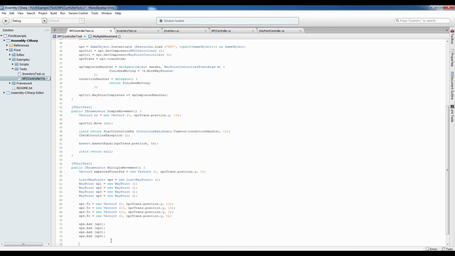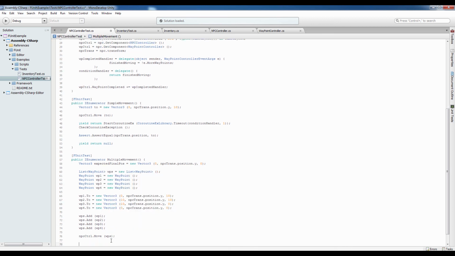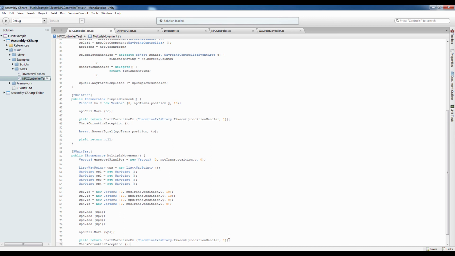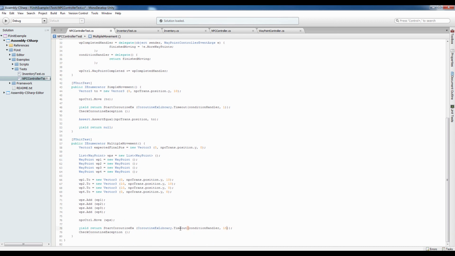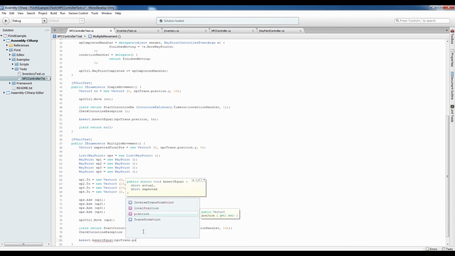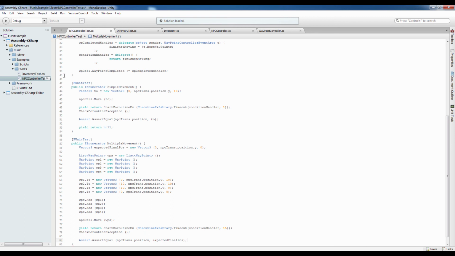Now that we've defined the pattern of movement, let's tell our NPC controller to move to those places by calling the move method with our waypoint list. Like in the previous test, we'll want to yield until the NPC has finished moving or until a certain time has expired, in the event that something is wrong in our code and it never stops moving, for example. Also remember to check if any errors happen during the pause with the check coroutine exception call. Finally, we'll assert that the NPC's final position is that of where it started. Okay, now let's save it and go back to the editor so we can run the test.